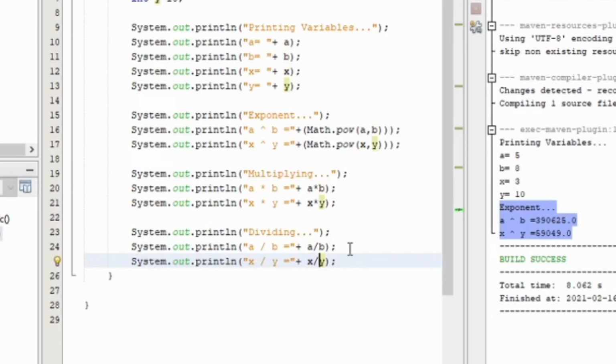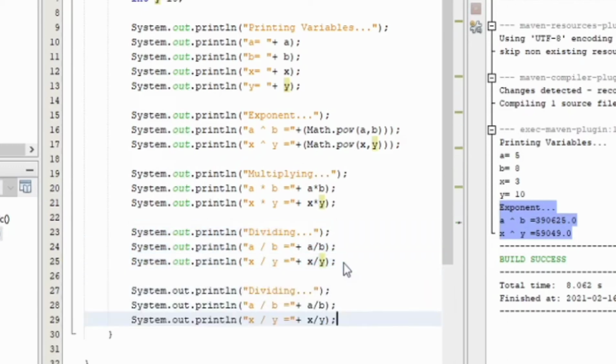Okay, so we're done, and let's proceed to addition. So again, we're going to copy this block of codes, and then paste. Change certain data or information to adding. And of course, for addition, we are going to use a plus sign symbol. Okay, so A plus B, and of course, X plus Y.